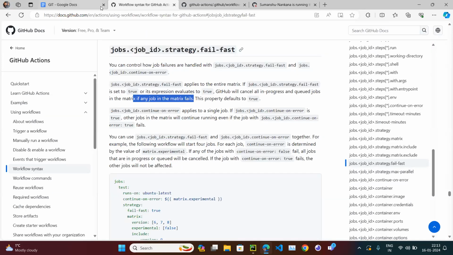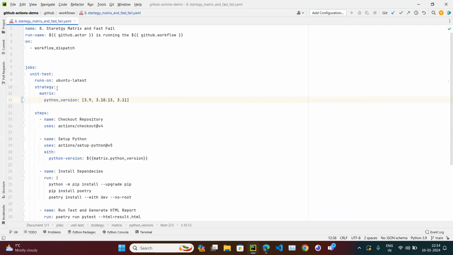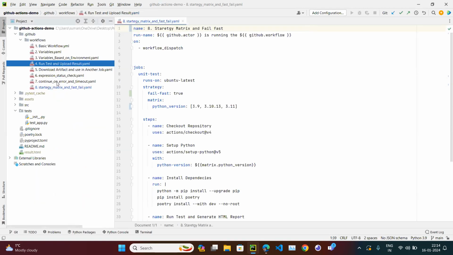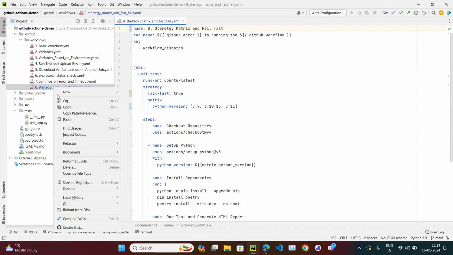So how can we overcome this? We can set this variable to false, because by default it is true. So that is also covered. Fail fast. It's not fast fail, it's fail fast. And let me rename the file as well.